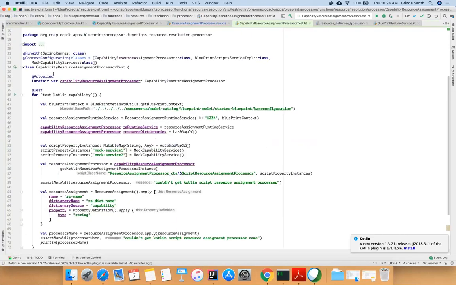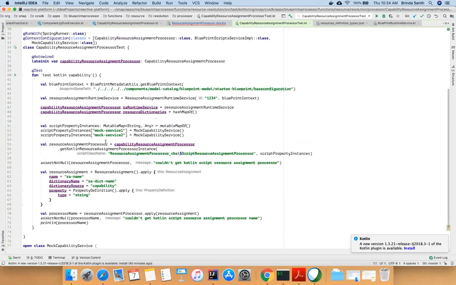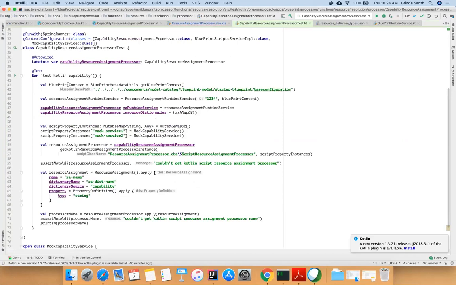That's the reason we have this capability resolution test, right? Capability. Yeah. So in this case, assume that first we are creating a blueprint context. Blueprint context means we are trying to get the complete blueprint information. And then we are creating a resource runtime service. After that, these two things are needed in order to invoke any capability process or any resource resolution process. So we have the runtime service and then the dictionary.